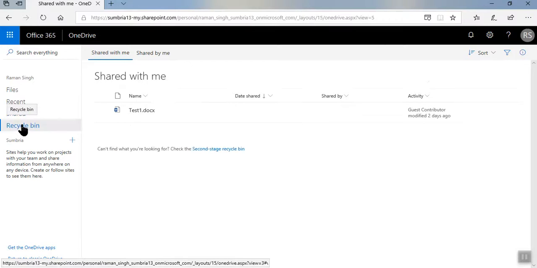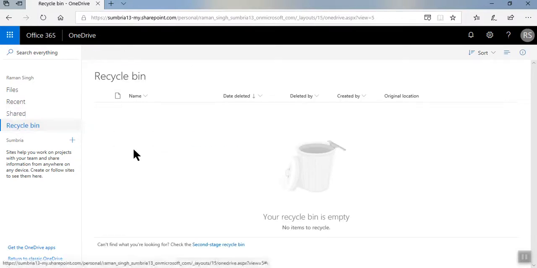Here is the recycle bin. If you deleted any file accidentally or manually, you have a possibility to recover it. If you are using a personal OneDrive, Microsoft keeps those deleted files for 30 days. If you are using OneDrive for Business, then it keeps your deleted data in the recycle bin for 93 days.